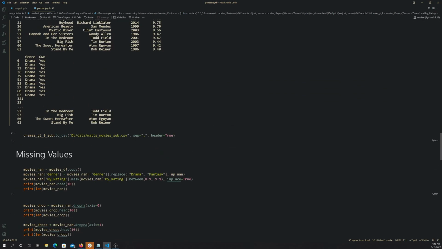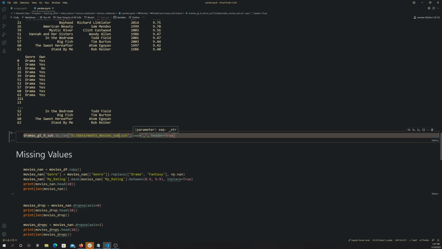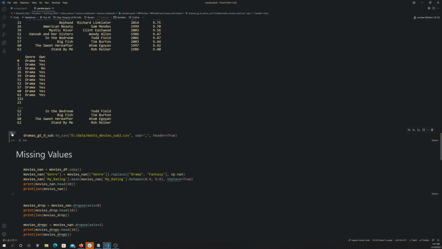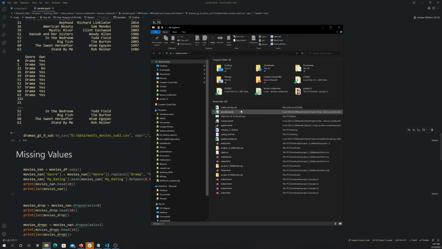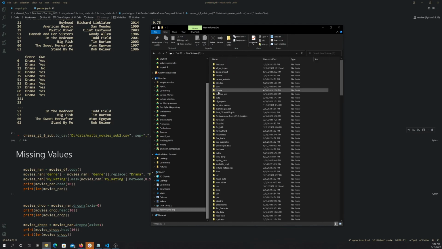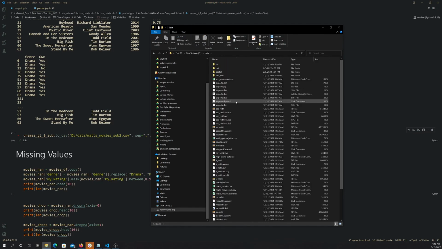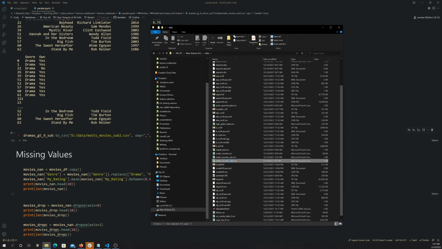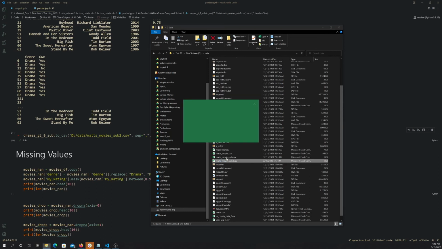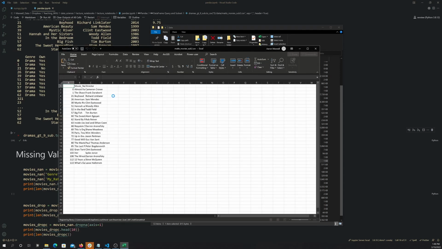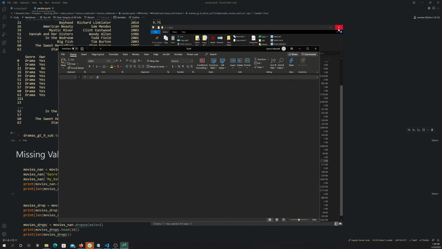Note if you do this, this to_csv is another Pandas function that can be applied to a data frame, and this allows you to write the result back out to disk. I think I had this already, so I'm just going to put a 2 on the end. So if I run this, and then go into my folder that I wrote it to, it was D, data, Matt's movies, sub 2. We get back our subset of movies there, that query criteria.